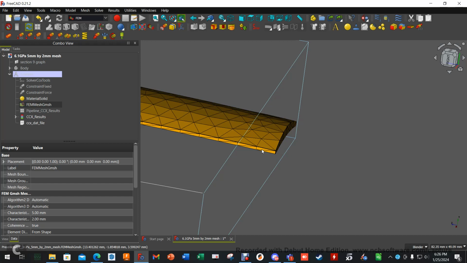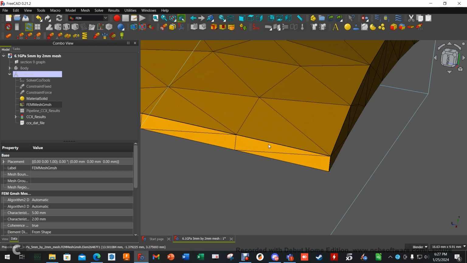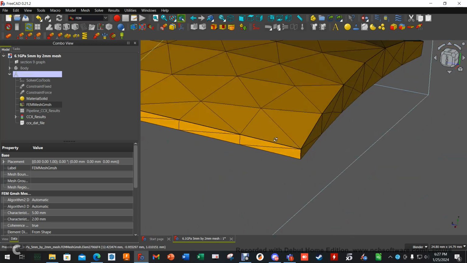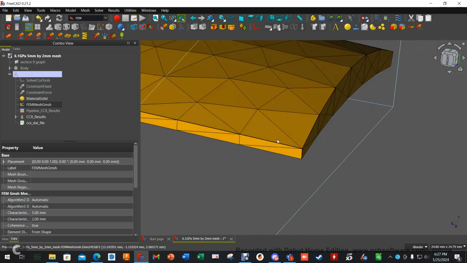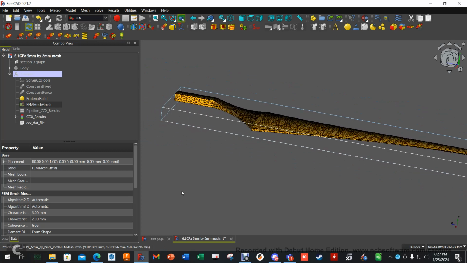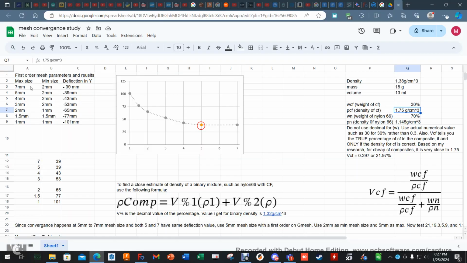You can run into some serious computational errors as you start running around corners and stuff. So, best to do this convergence study. And then I graphed. Sorry, I didn't graph yet. I had the deflection, and then I graphed all that.